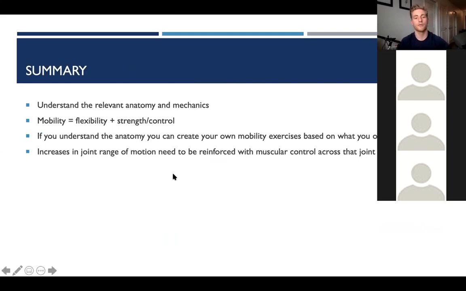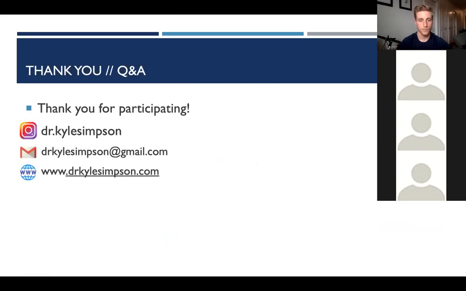And then increases in joint range of motion need to be reinforced with muscular control across that joint. Otherwise, it's temporary and you're not going to get any long-standing change. So that's pretty much it.